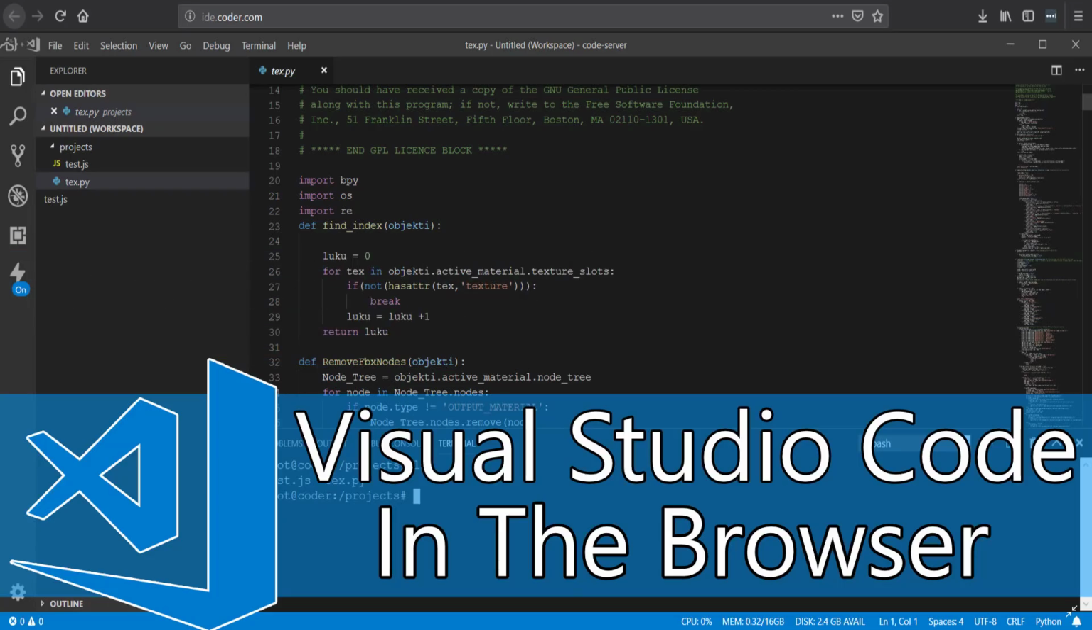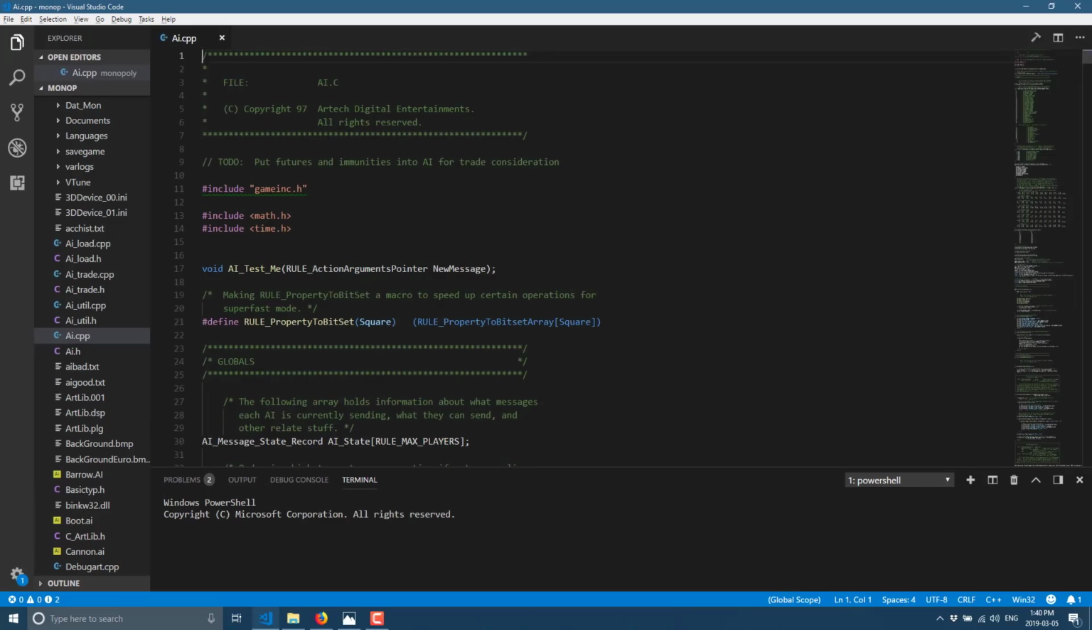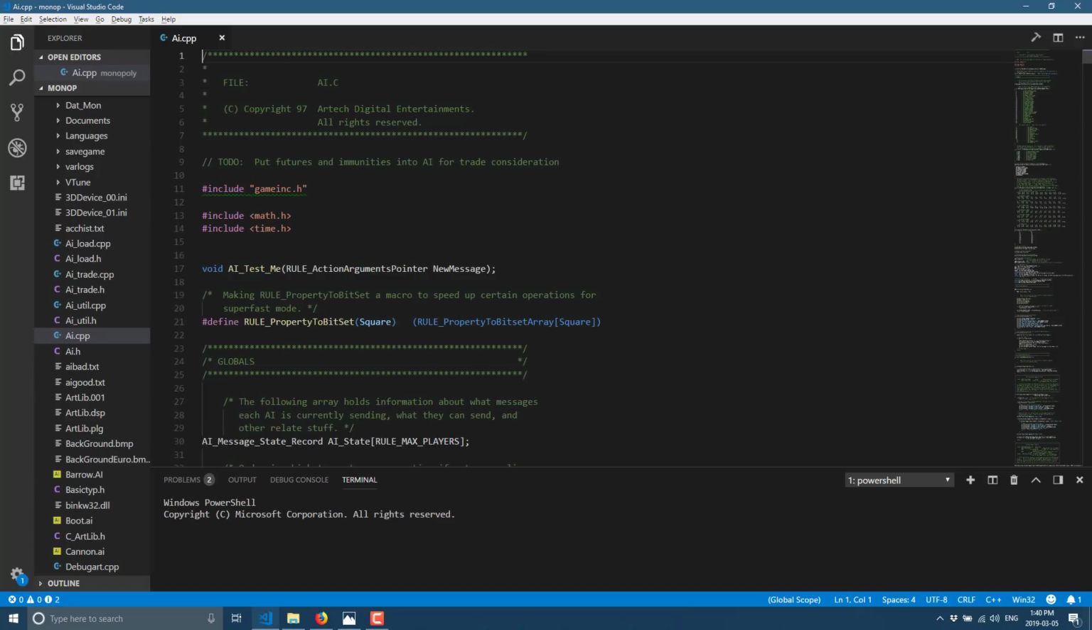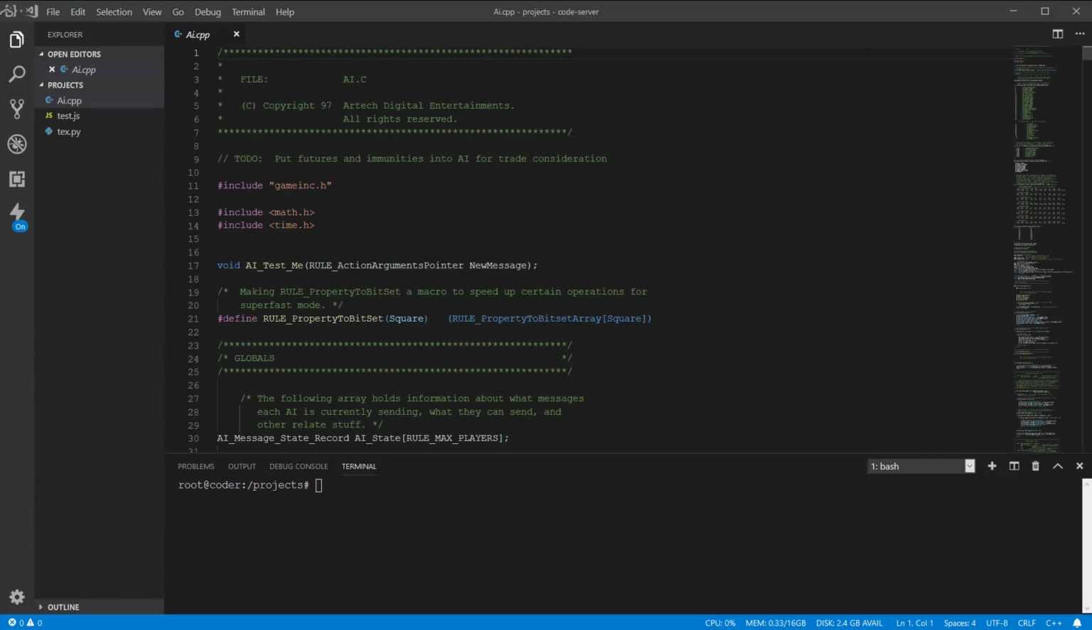So what are we looking at in terms of difference? Well, this is Visual Studio Code. This is Visual Studio Code. Can you tell me which one is the application and which one is the browser? Well, basically not really. This is pretty much the exact same thing, and there's a good reason behind this.